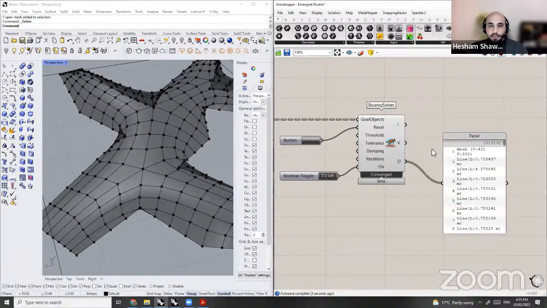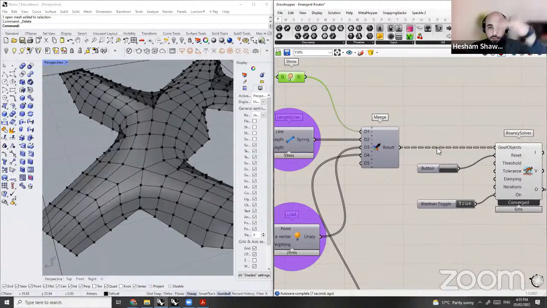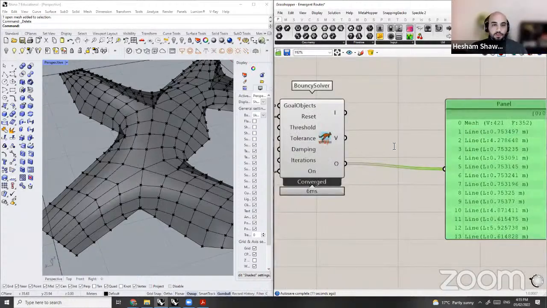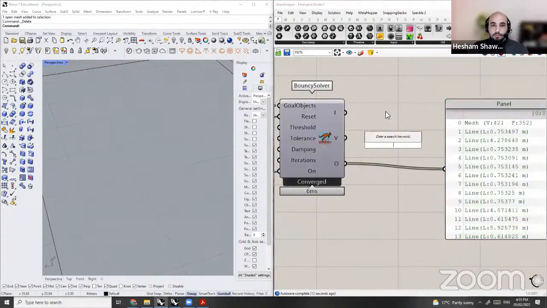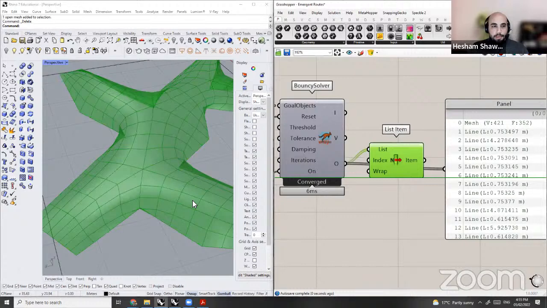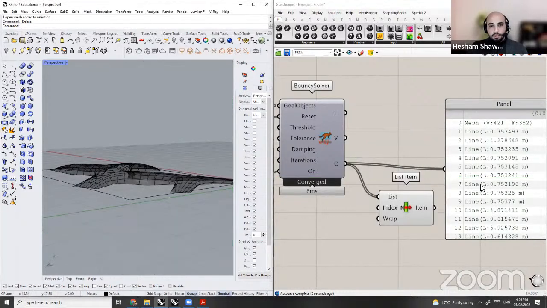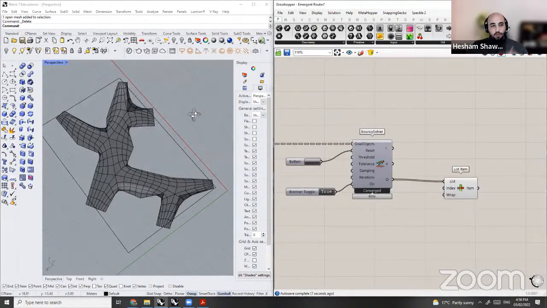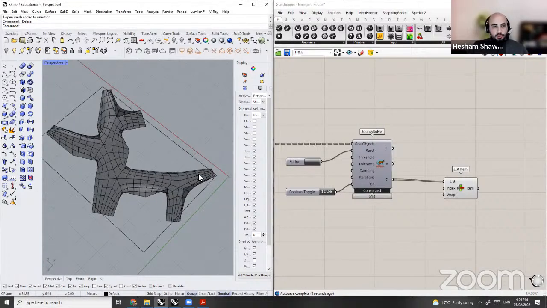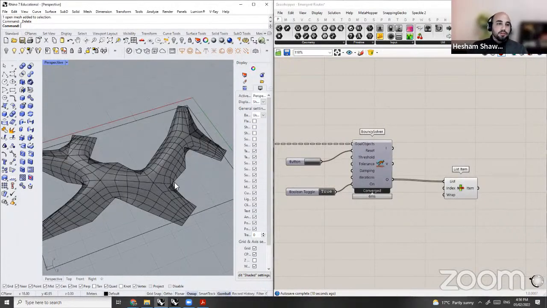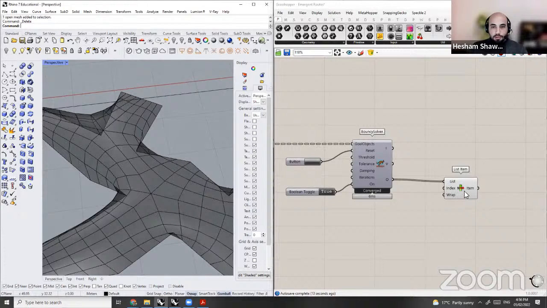And because I connected show components at the beginning of the merge, now we are having the mesh as the first item. So maybe I'll turn off this guy and I'll just list item to get the first mesh, as you can see. So now we can see only the mesh as an output, so we can review our simulation better.